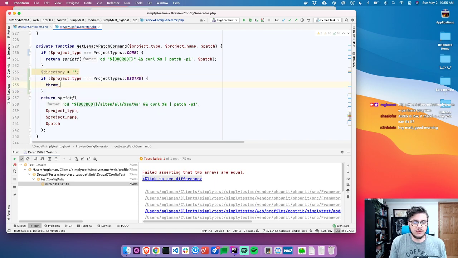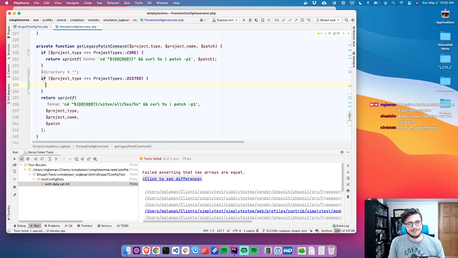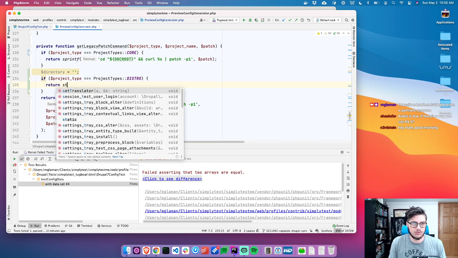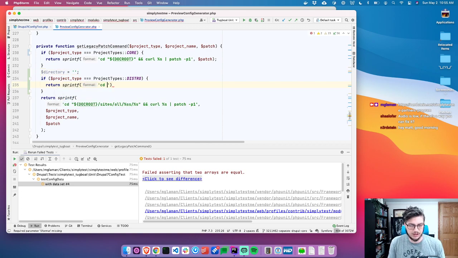So one thing that I do like to do is throw an exception. I don't know if we should do an exception here. So we'll return whatever, we'll just fix it. I don't like to do extra fixes and things, but we're not trying to go for perfection here. We're trying to just get Simplytest Me launched and off the ground. So doc root. So we're going to fix patching for profiles right here. So we'll do curl. So we're going to do cd doc root.